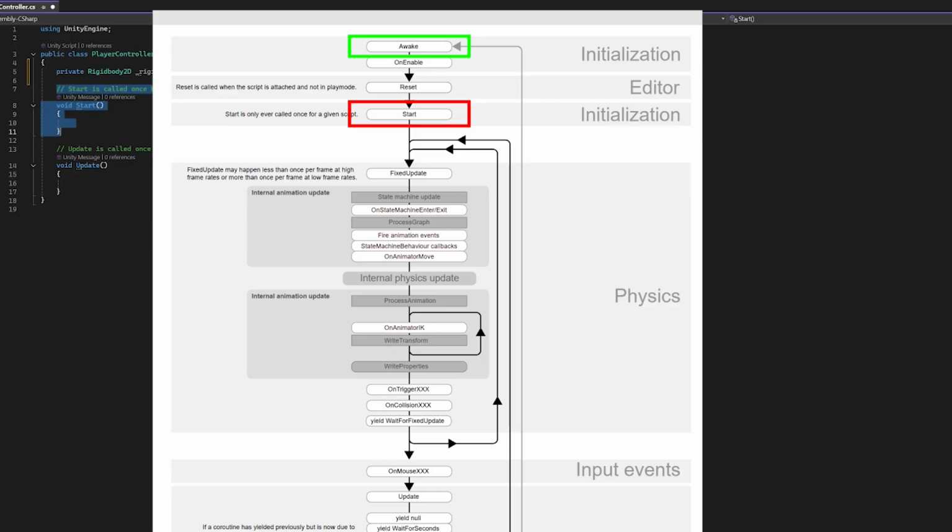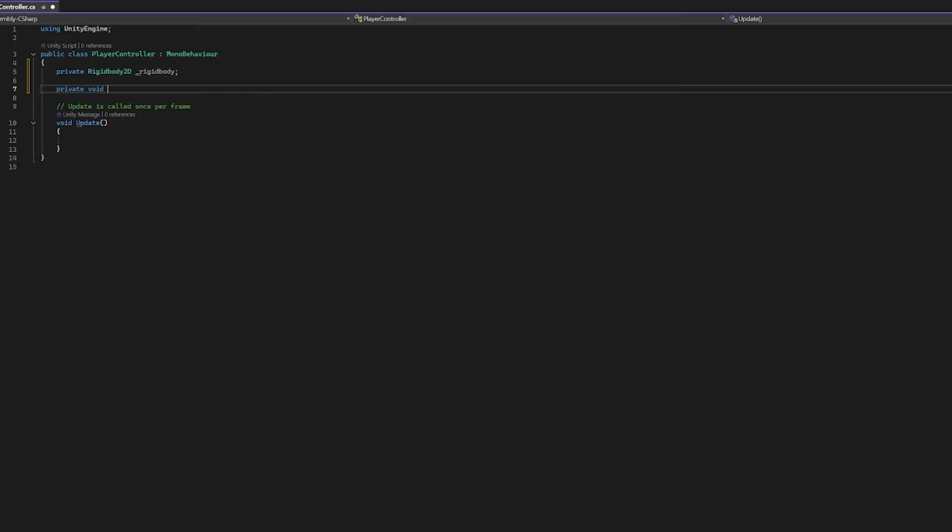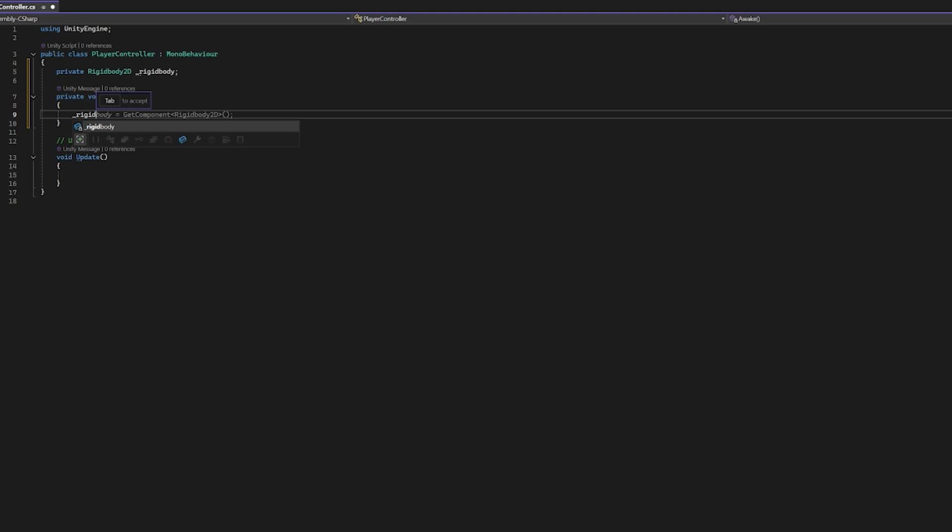It's called before the Start function is called, and inside it we'll write _rigidBody equals GetComponent Rigidbody2D. This will look through the game object that our script is currently attached to and find the Rigidbody2D component that we added to it earlier. Great. So now we know as soon as our game starts, our PlayerController component will grab a reference to the Rigidbody2D, and we can do physics related things like adding some force to the bird when the player presses an input.